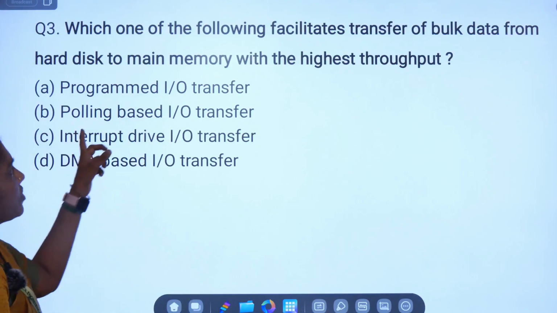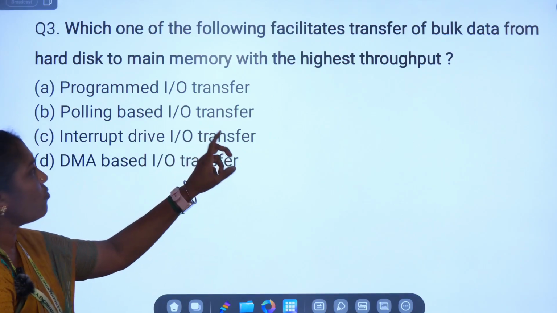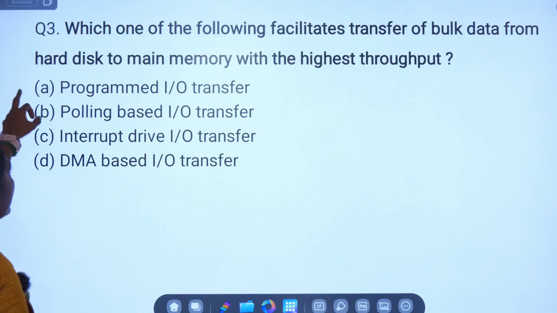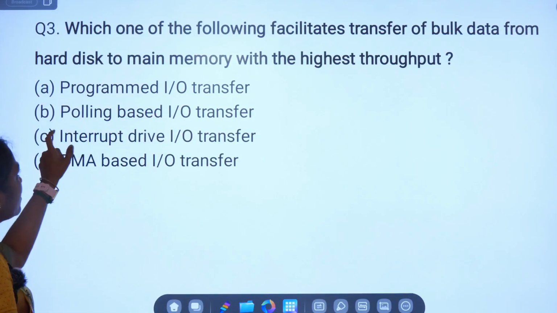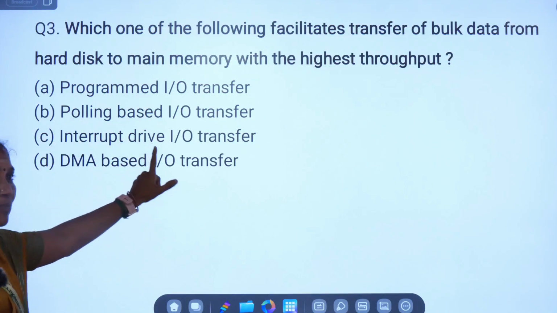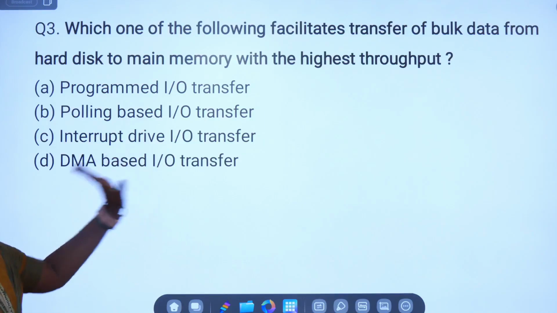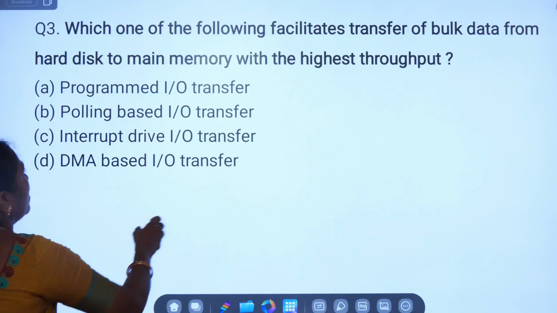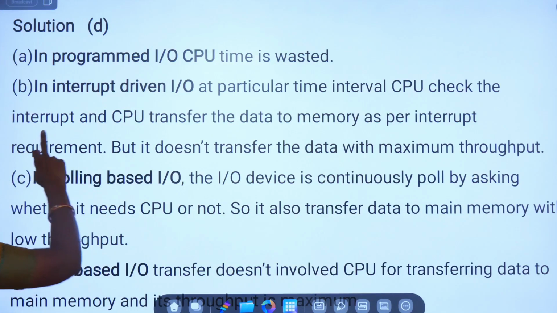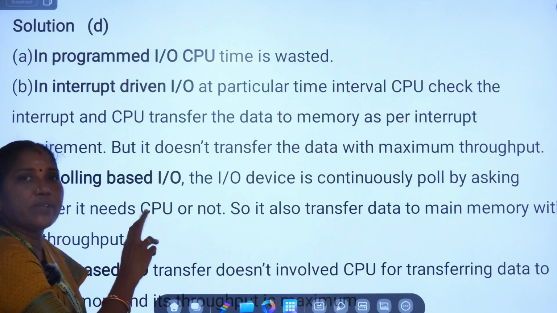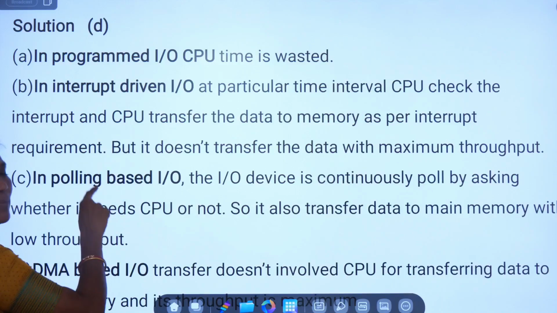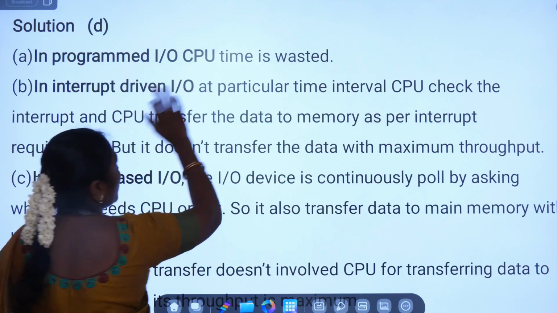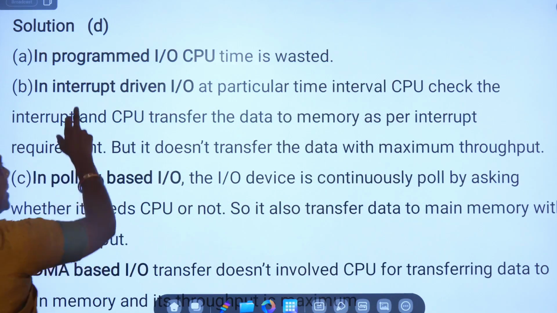Next, which of the following facilitates transfer of bulk data from hard disk to main memory with the highest throughput? Here they have given the options as programmed I/O transfer, polling based I/O transfer, interrupt driven I/O transfer, and DMA based I/O transfer. Which one has the highest throughput? For example, in programmed I/O, for each and every transfer the CPU uses instructions to do the transfer, and hence more CPU time is wasted here.